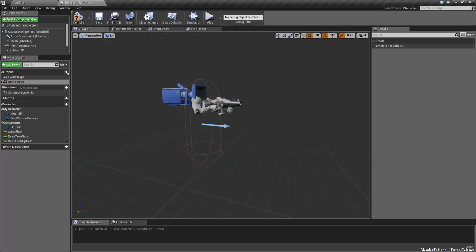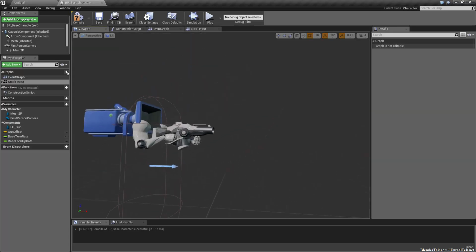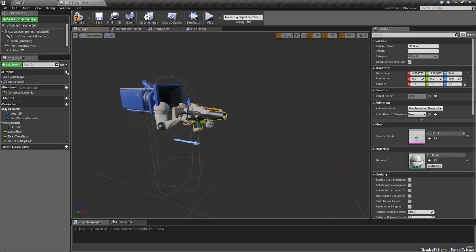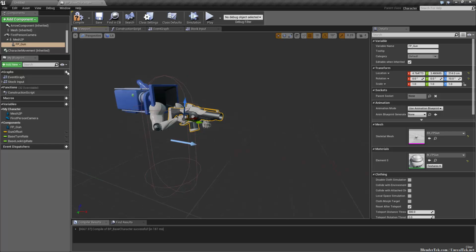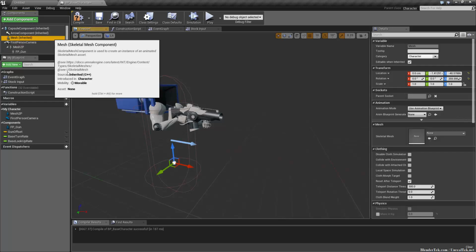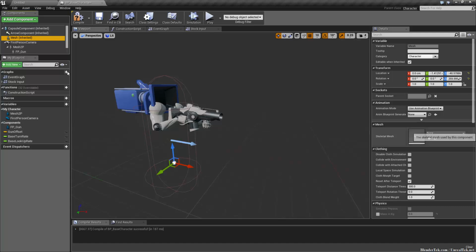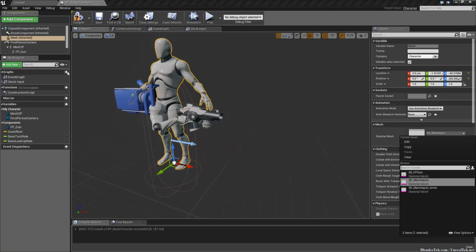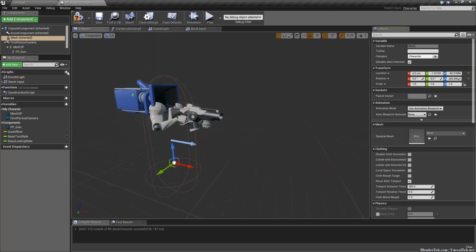So we have our character here. We have our arms, which is great. And we have the gun mesh, which is great. We can stick with that for now, and we'll be able to move that to a holster or whatever if we need to. We have a first-person camera, so that's great. We'll be able to use that right out of the box. We have a mesh inherited, which we can set to a third-person mesh if we need to. So we will set that up at some point.